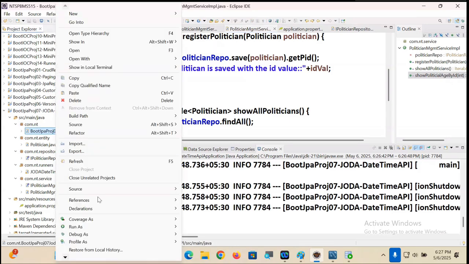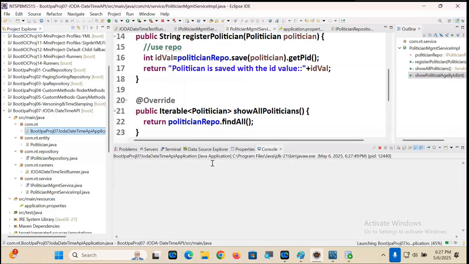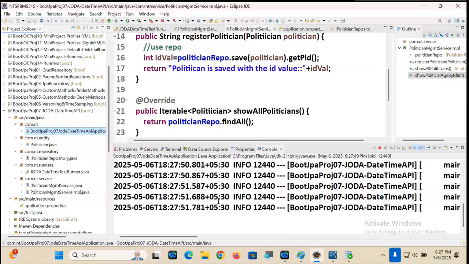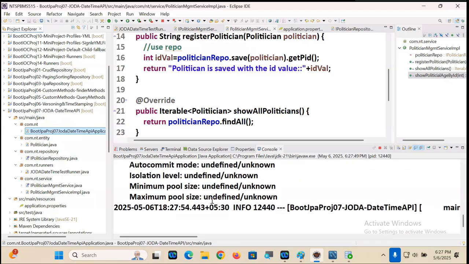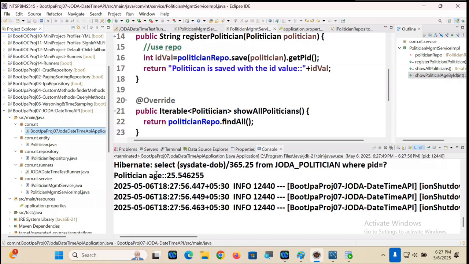Right click, run as Java application. 25.54625. It's there. It's coming, or not, guys? Actually, the number of days will come, and dividing by 365.25 we are getting the number of years, or not?